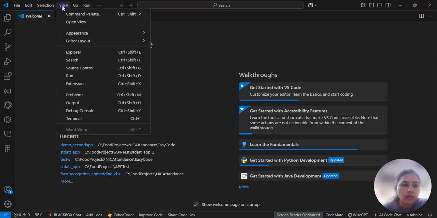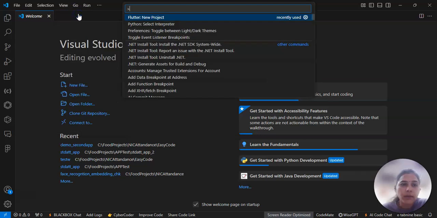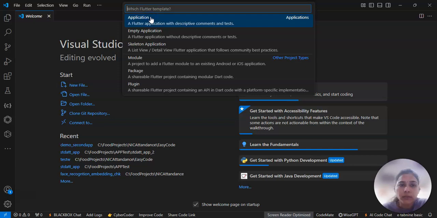Go over to the View menu. Click on the command palette. You will find the Flutter New Application Project option. Click on it.